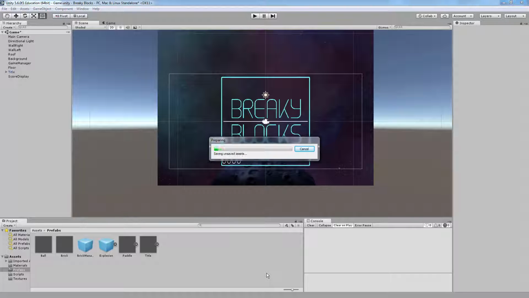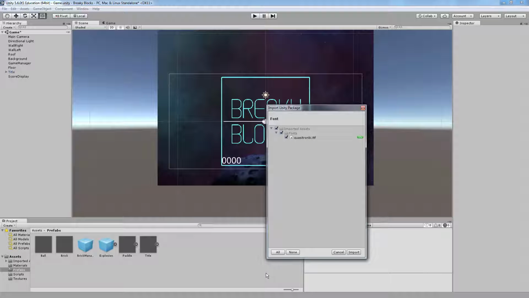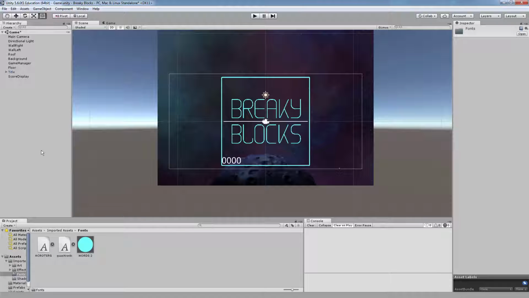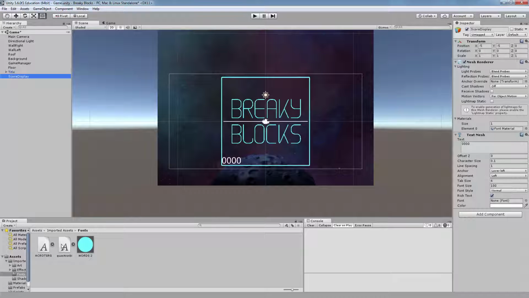So, drag the font asset package into your project browser, and in the import window, you'll see there's a font file located within. With the score display selected in the hierarchy, drag the new font from the fonts folder in the imported assets folder into the text mesh component in the inspector.